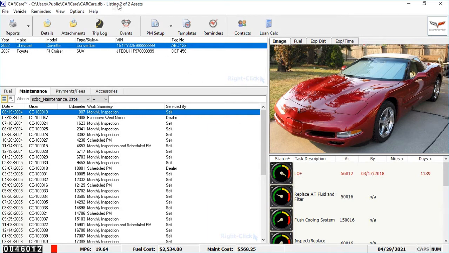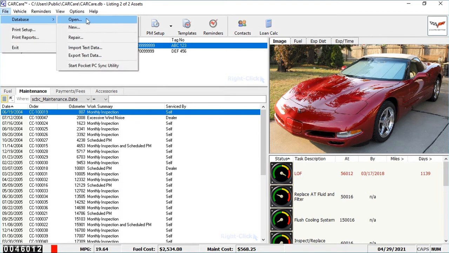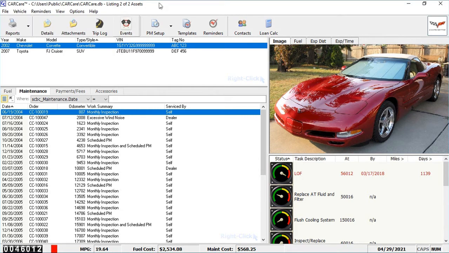At the very top of the window, the software will display the path to your database file. The database file contains all of your vehicle information. You can move the database to a different location if you like, and then use the File, Database, Open menu option to open it at its new location. But as a default, it'll be on the C drive in the Users Public CARCare folder.